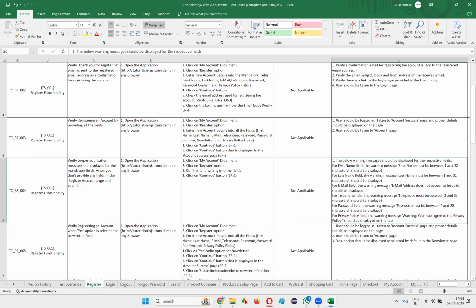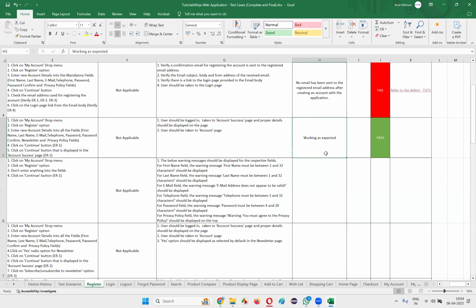For email field, the warning message email address does not appear to be valid, came. For telephone field, the warning message telephone must be between 3 and 30 characters, should be displayed. For password field, the warning message password must be between 4 and 20 characters, should be displayed. For privacy policy field, the warning message warning you must agree to the privacy policy should be displayed on the top. Everything happened, guys. So it is working as expected.